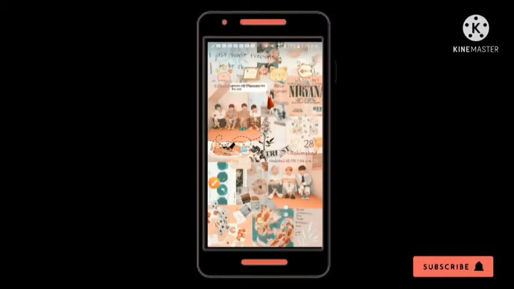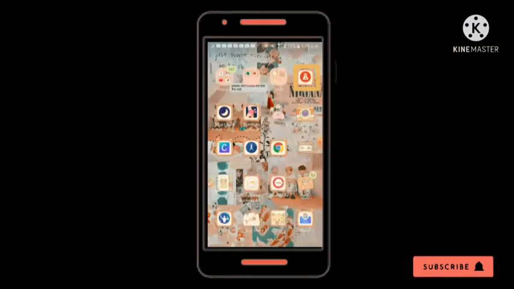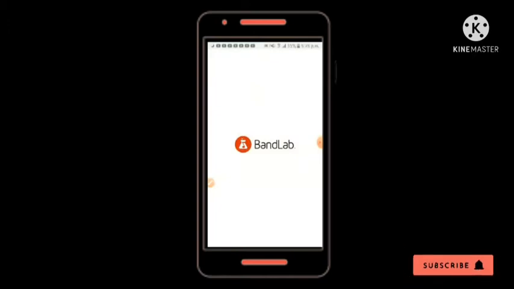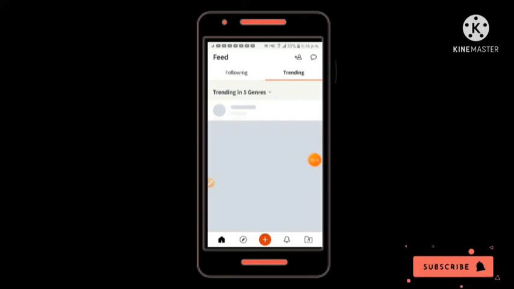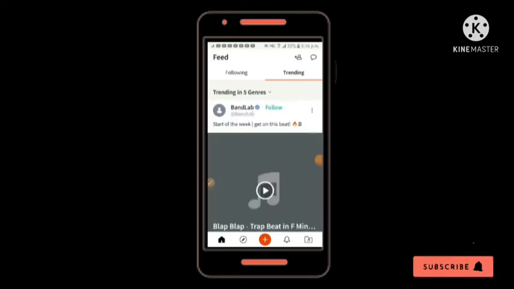So in order to delete your BandLab account, firstly you will need to uninstall the app. That means you have to sign out, because if you do not, the browser will directly open your app and you will not be able to delete your account.